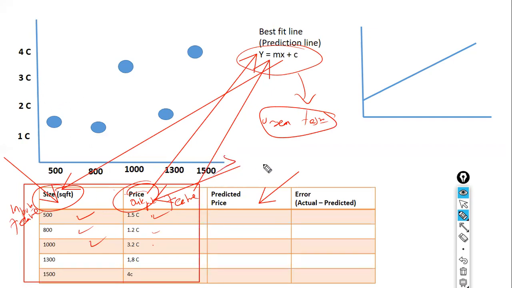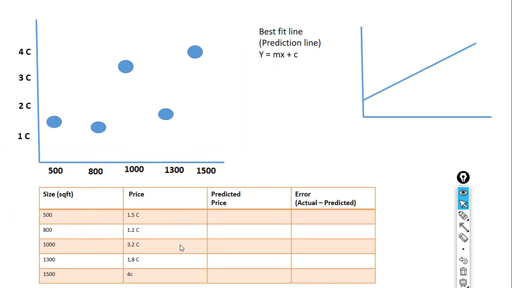Now if I plot this visually in a chart, this is your x-axis, this is your y-axis. Here you have the housing price, and this is your size in square feet. For 500 square feet the cost is somewhere here, 1.5 crore. For 800 square feet it is 1.2 crore. And for 1000 square feet it comes somewhere around here, 3.2 crore. When you plot this data, it will appear something like this. We were discussing the best fit line.